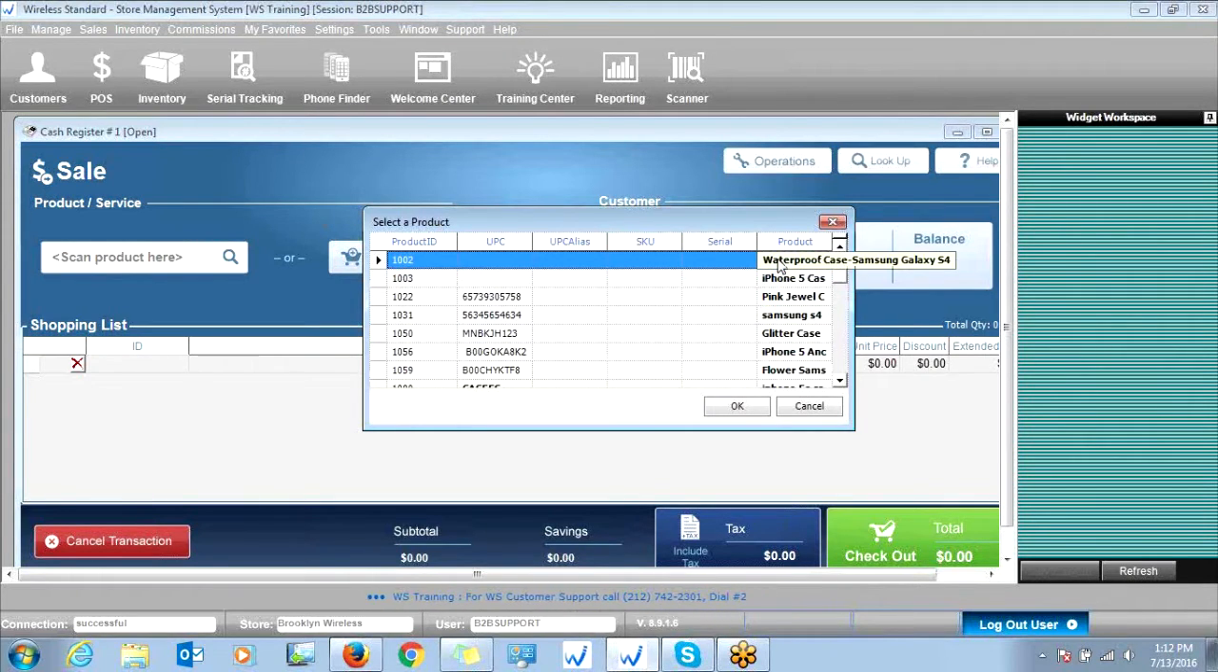And then you can hover over and see the full name of the product and double click whichever case you're going to sell to the customer. But you can also scan the UPC and it should automatically populate as a line item in your shopping cart. And you can also type in the product ID of the product as you get more familiar with Wireless Standard.